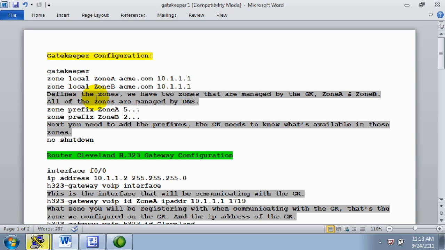So this defines the zones that we have. We have two zones that are managed by the Gatekeeper. That's going to be zone A and zone B. And all the zones are managed by DNS, so that's why I have this acme.com. I just came up with that just for the purpose of the lab. And then the 10.1.1.1, that's going to be the IP address of the Gatekeeper.